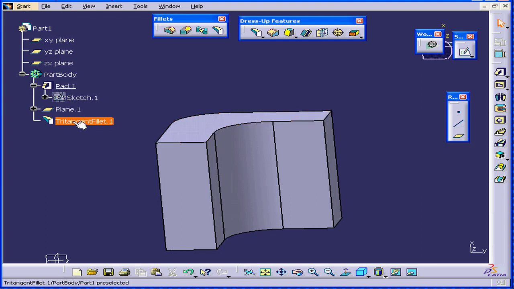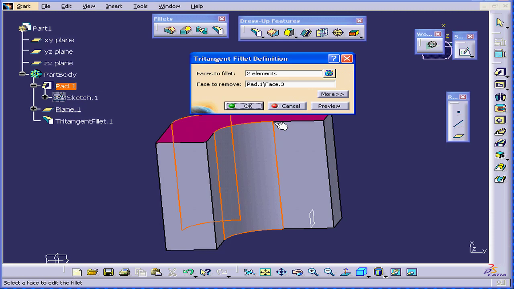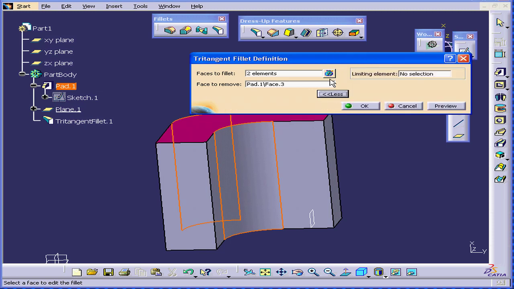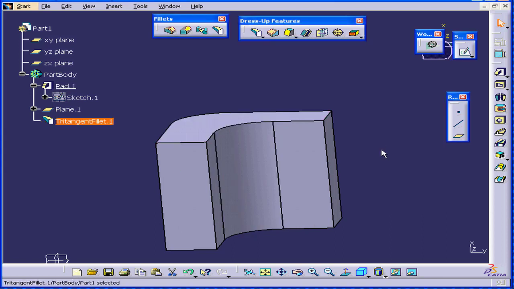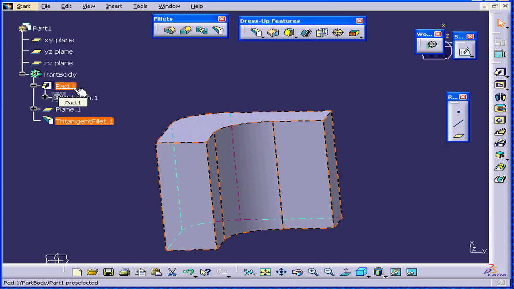Okay, we're going to try this again. Let's click on the fillet, select More, and for our limiting element, I'm now able to select the plane that I want. We don't see anything now, though. The reason is because the last active feature on the specification tree is this pad. That's what the white line here indicates.